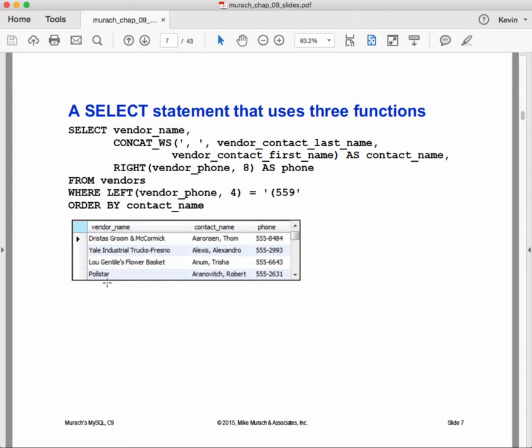We want the eight rightmost characters of vendor phone. So it looks like we're getting that. So we're chopping off the area code. And then the where clause is looking at the four leftmost characters of vendor phone. So it begins with a left paren, and then 559 is the area code. Okay.